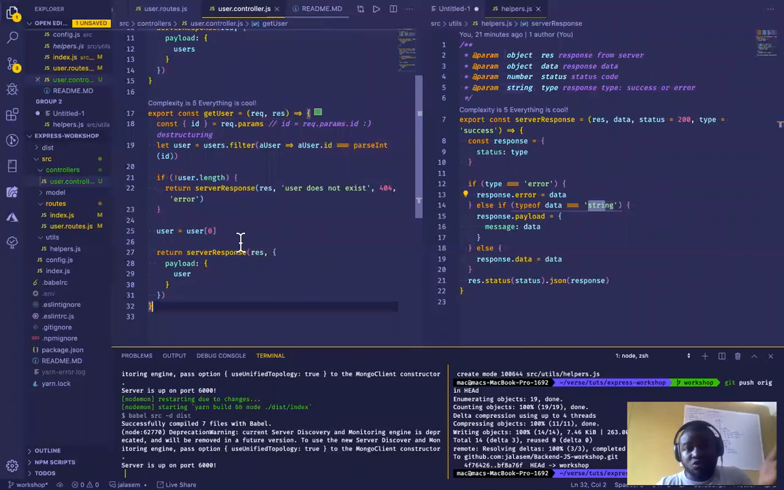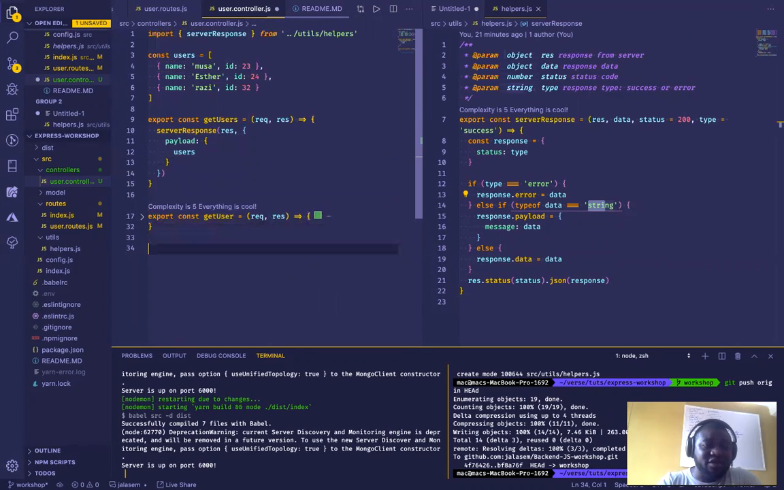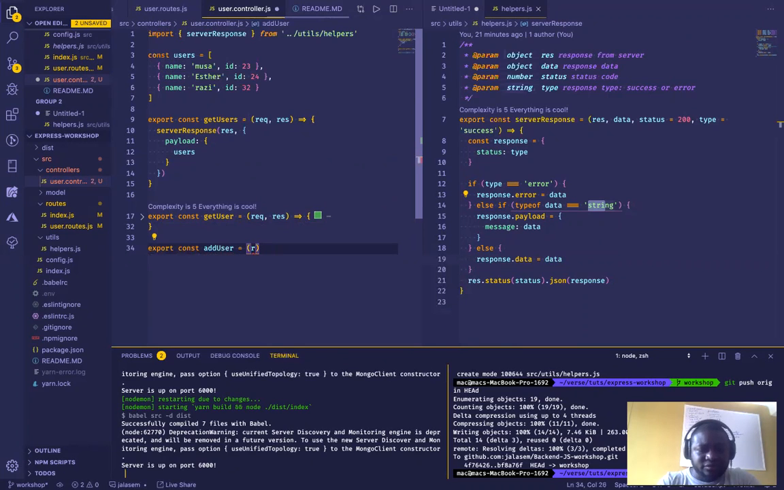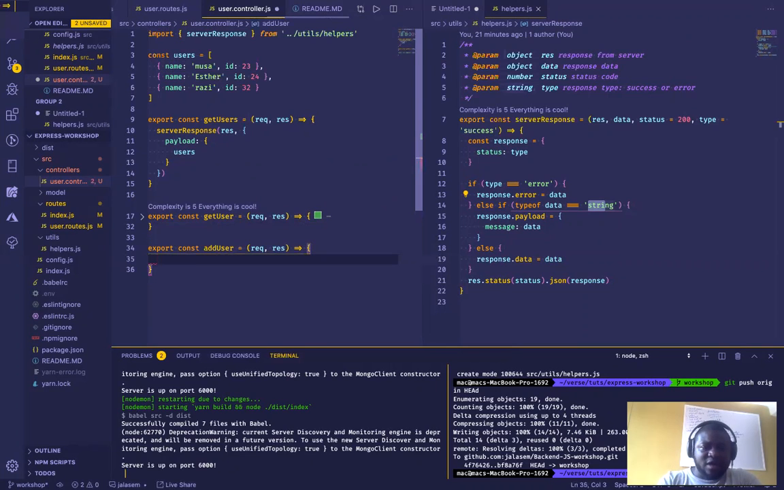Now, before we go, I want to just show you an imaginary way of adding a user, just to show you. Though this is not conventional, we're not using a database, I'm not connecting to a database. I'll just say export const addUser equals request and response. Basically, you are getting the user inputs through what we call req.body, and I'll destructure that for you. So I will say const equals req.body.